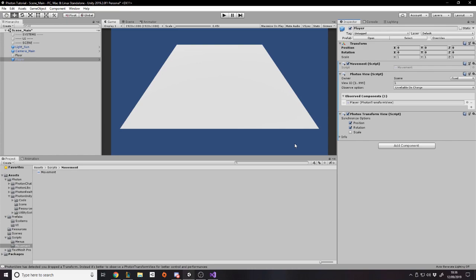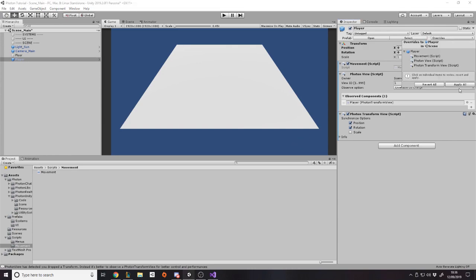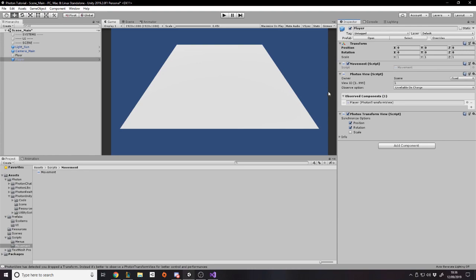Now, by default, scale is disabled, because there's no point sending data across about your scale if you're never going to change scale. As long as your player is staying at a constant scale, you don't need to synchronize that, so don't bother. If it was an animation that changed scale, then that'd be different, because you would have a Photon Animator View, or whatever, to synchronize that. But for this, we just want position and rotation, and we're just going to say apply, okay? And that's effectively it for that. We just need to actually write the code to move now.